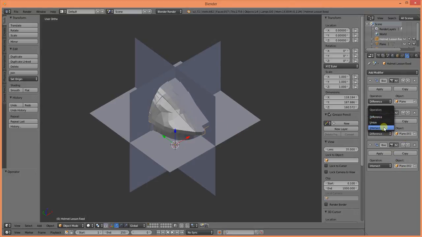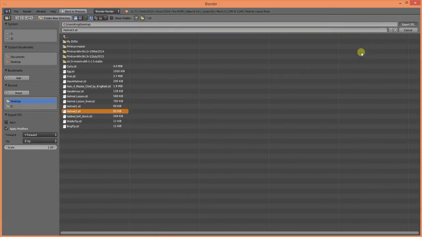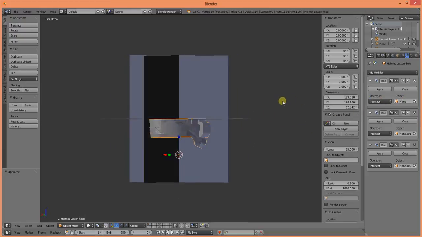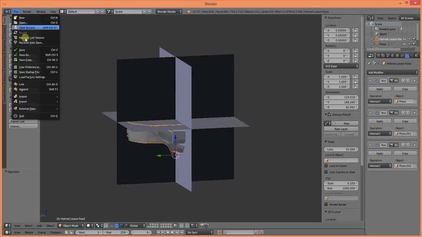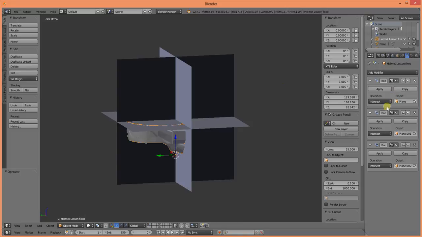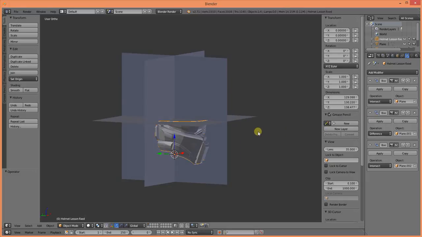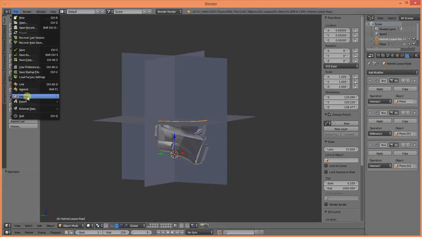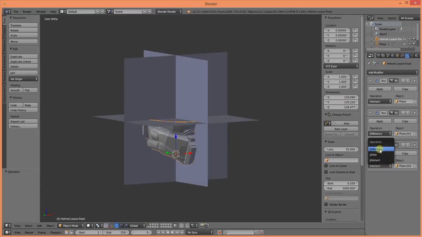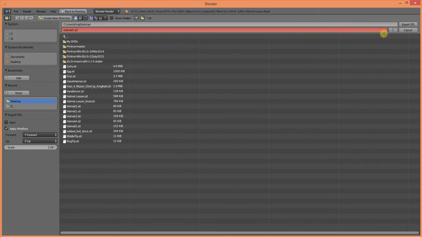So the next one, we can change this one to an intersect. That's got the backside. File, export, STL, export. File, export. Export STL 5. Difference down here. File, STL 6.